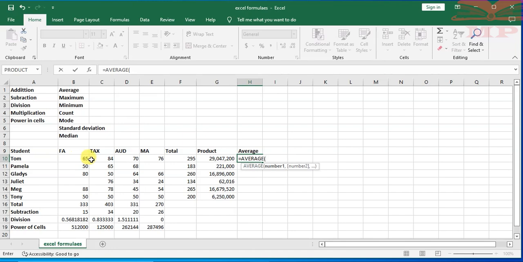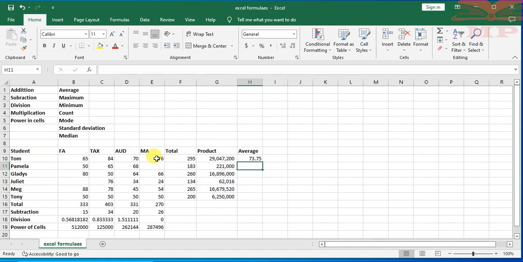In our case, we want to get the average of Tom. So I'll click on 65. Then now we separate them with commas. So 65, then comma, 84, then comma, 70, then comma, 76. And if that is the end, you close the bracket, shift and the sign of closing the bracket on the keyboard. After that, you enter, and it will give you the average for Tom for all the units as 73.5.